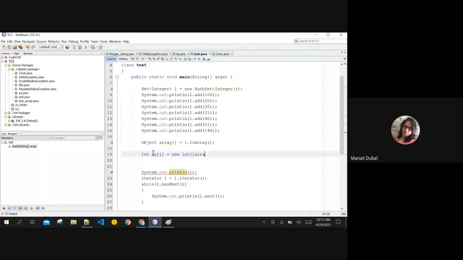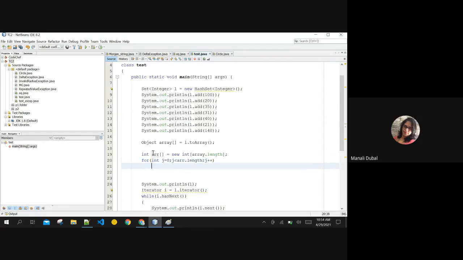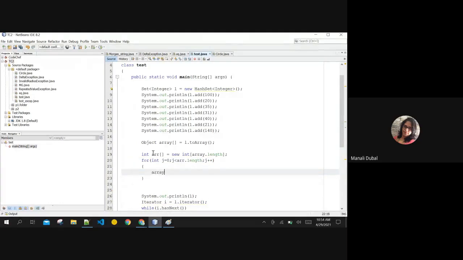So you can simply create an integer array of size array.length. It is very simple, array.length. And in the for loop, j less than length and j plus plus, you can convert your array of I to your array of j, like this, right? Incompatible types. Okay, so we will require some conversion over here.